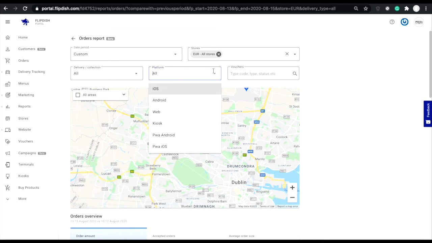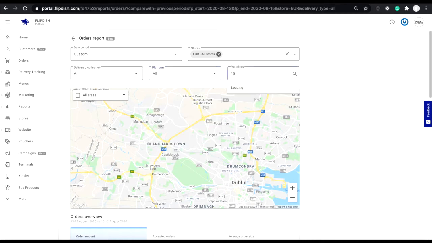And you can track your vouchers. This will give you the ability to track orders made when any of your vouchers were redeemed. Just start by typing the name of the voucher into the field and you will be shown all the vouchers in your account matching that query.